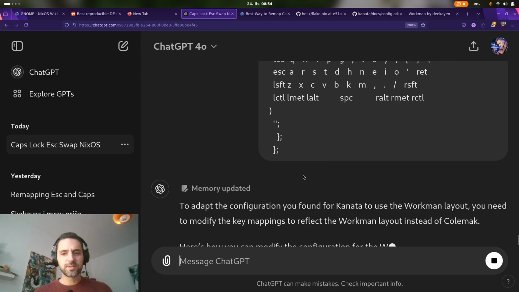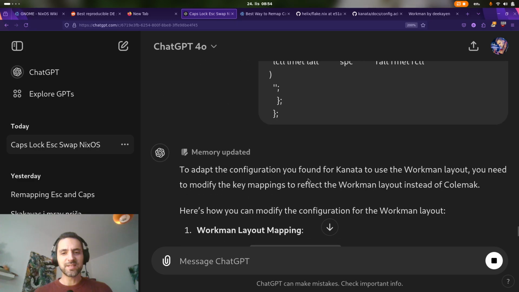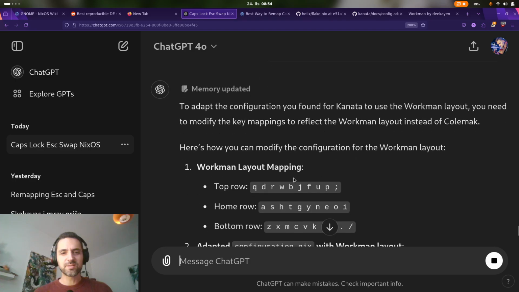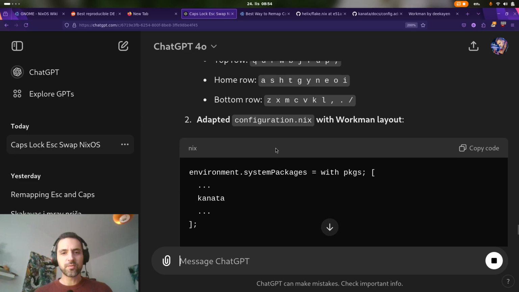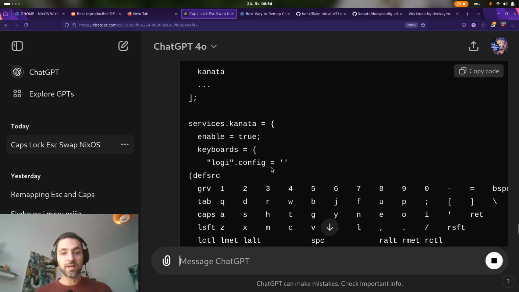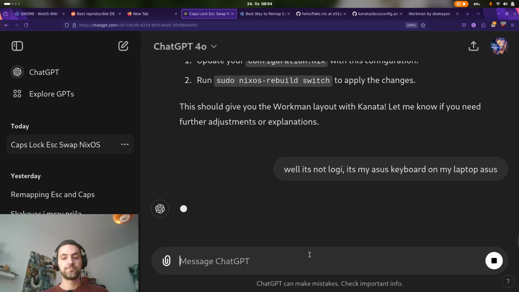To adapt, you need to modify the key mappings. Yeah, you see? Workman layout instead of Colemak. Here, we can modify the configuration for the workman layout. Top row, home row, bottom row. All right, look at this. Logi. Well, it's not Logi. It's my Asus keyboard on my laptop. Asus.